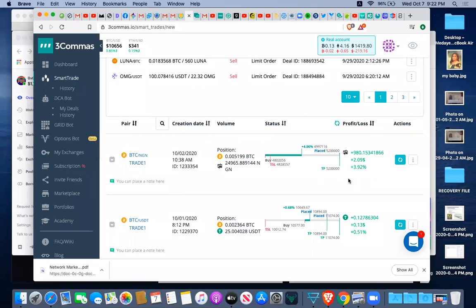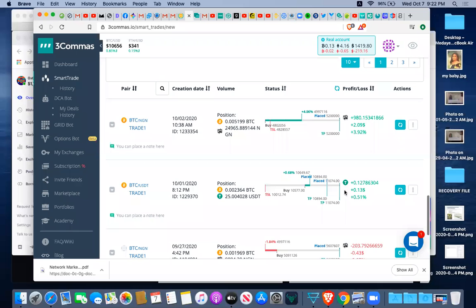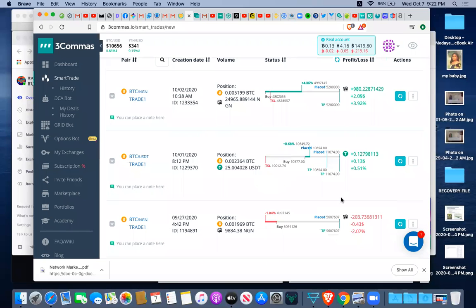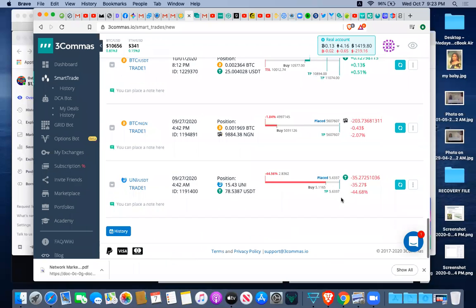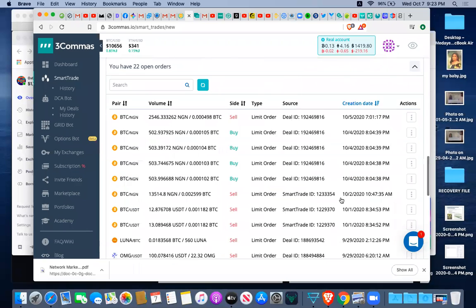Okay, I have some positions placed on BTC NGN, and I have some positions placed on BTC. So now these are positions I opened.